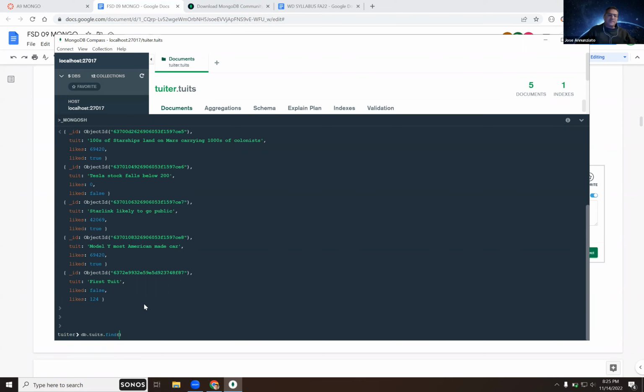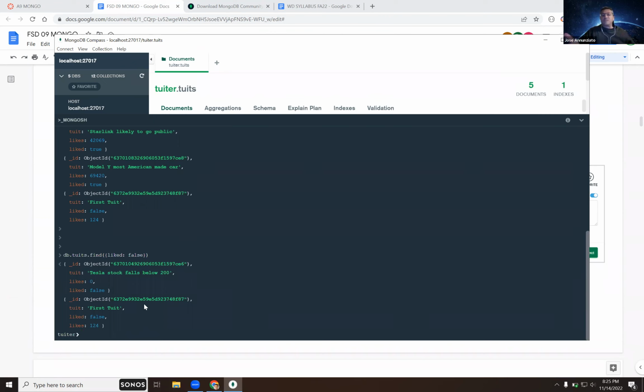Or you can be specific on what it is that you want, right? You can give it a JSON object that specifies exactly what you're looking for. So you can say, give me all the tweets where liked is false, right? So it comes back with these two. It'll do a pattern match and see if any of the properties match, a partial match on the JSON object that you pass it as an argument. Right, so you can do filters. This is the same thing as saying select star from tweets where liked equals false, right? So it'll come back with those two records.